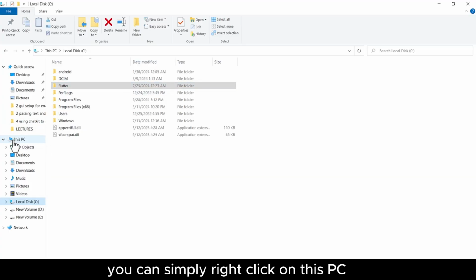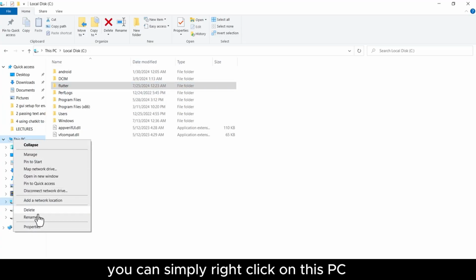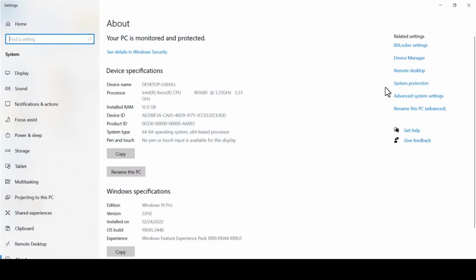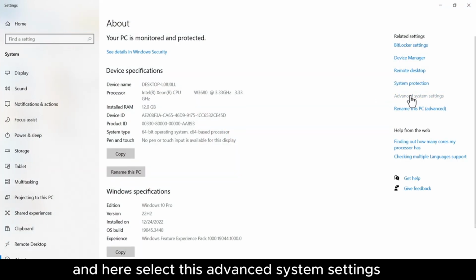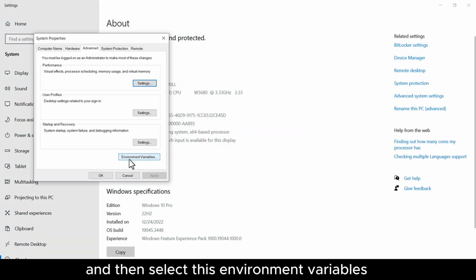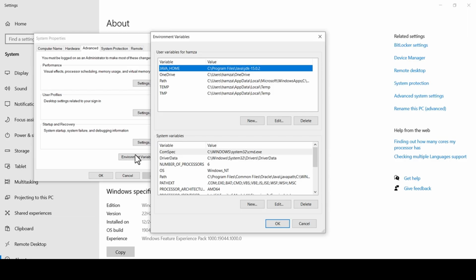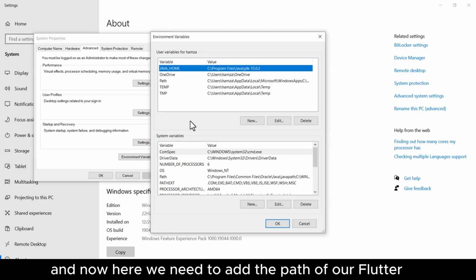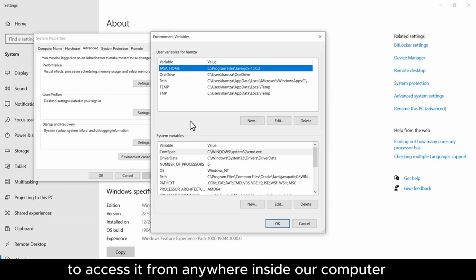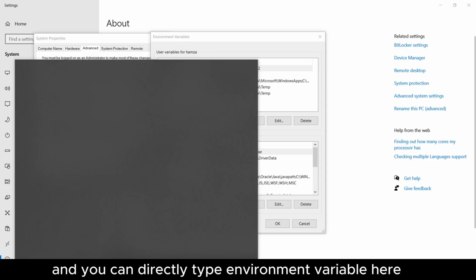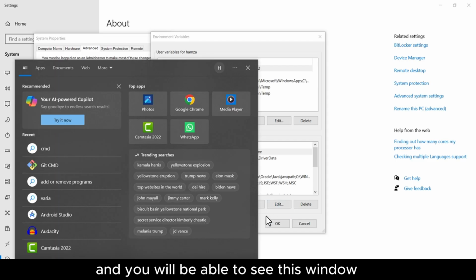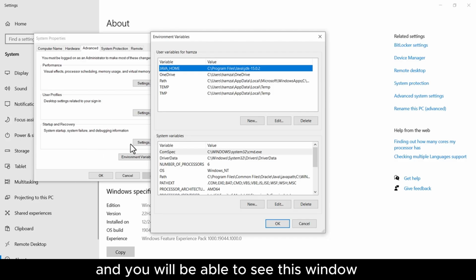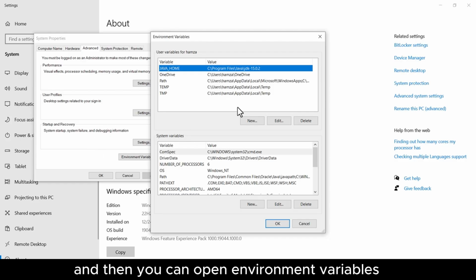To do that, you can simply right-click on This PC and go to Properties. And here select Advanced System Settings, and then select Environment Variables. Here we need to add the path of our Flutter bin folder to access it from anywhere inside our computer. You can also directly type environment variable in search and you will be able to see this window, and then you can open environment variables.